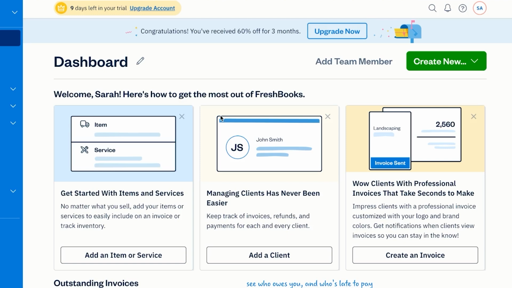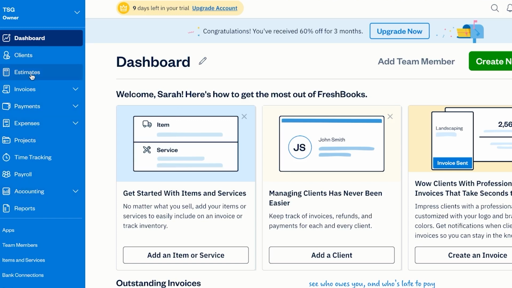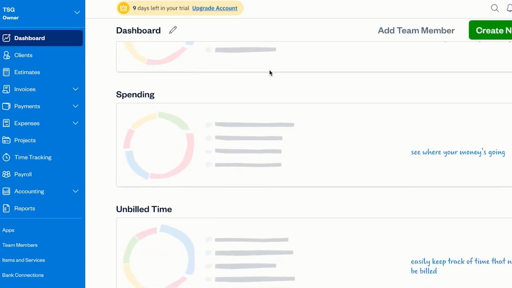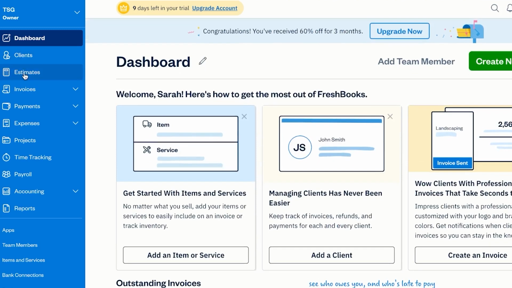So after the initial sign up, you will get to your dashboard of your FreshBooks. Here on this side of the screen, you'll be able to see we have a lot of different options available that I'll show you one by one. We have the main dashboard. This is where I will get the analytics and kind of like insights to my FreshBooks. Then we have clients, estimates, invoices, payments, expenses, projects, time tracking, payroll, accounting, reports, and more.